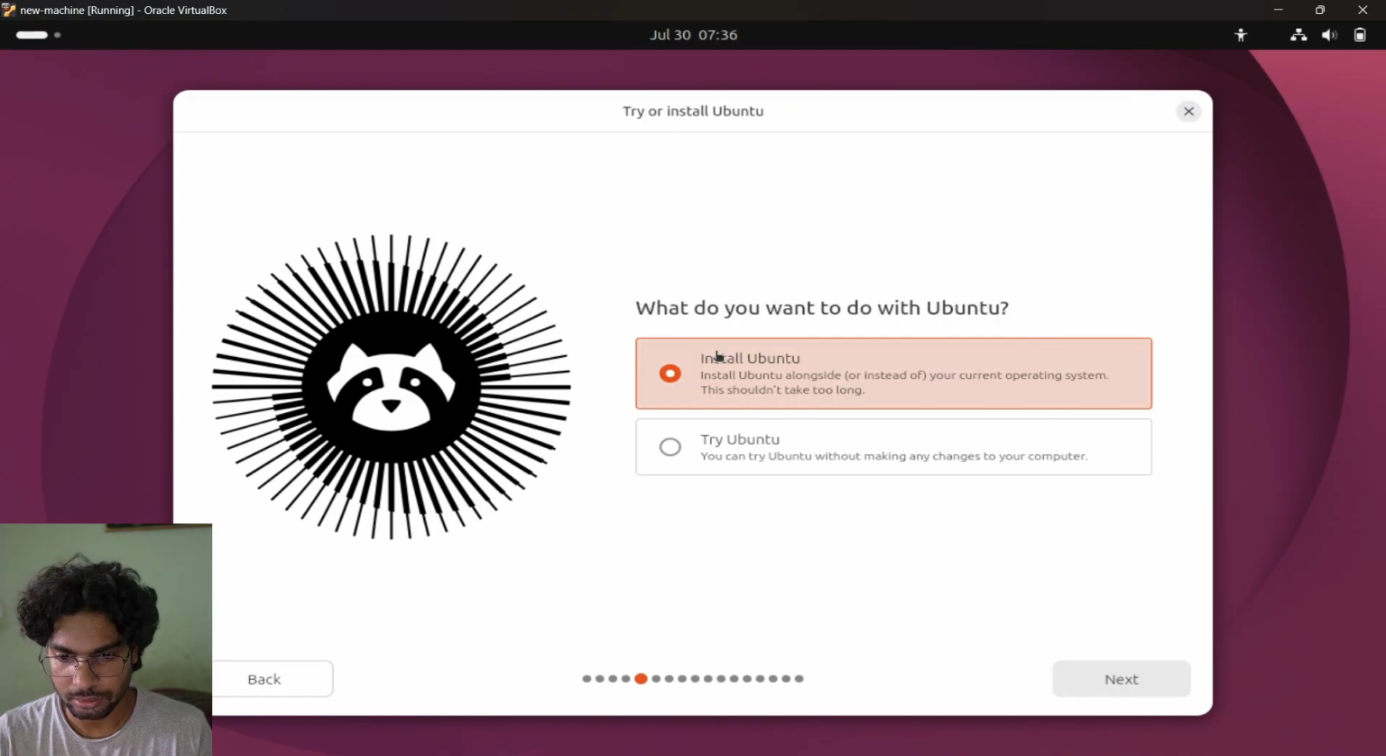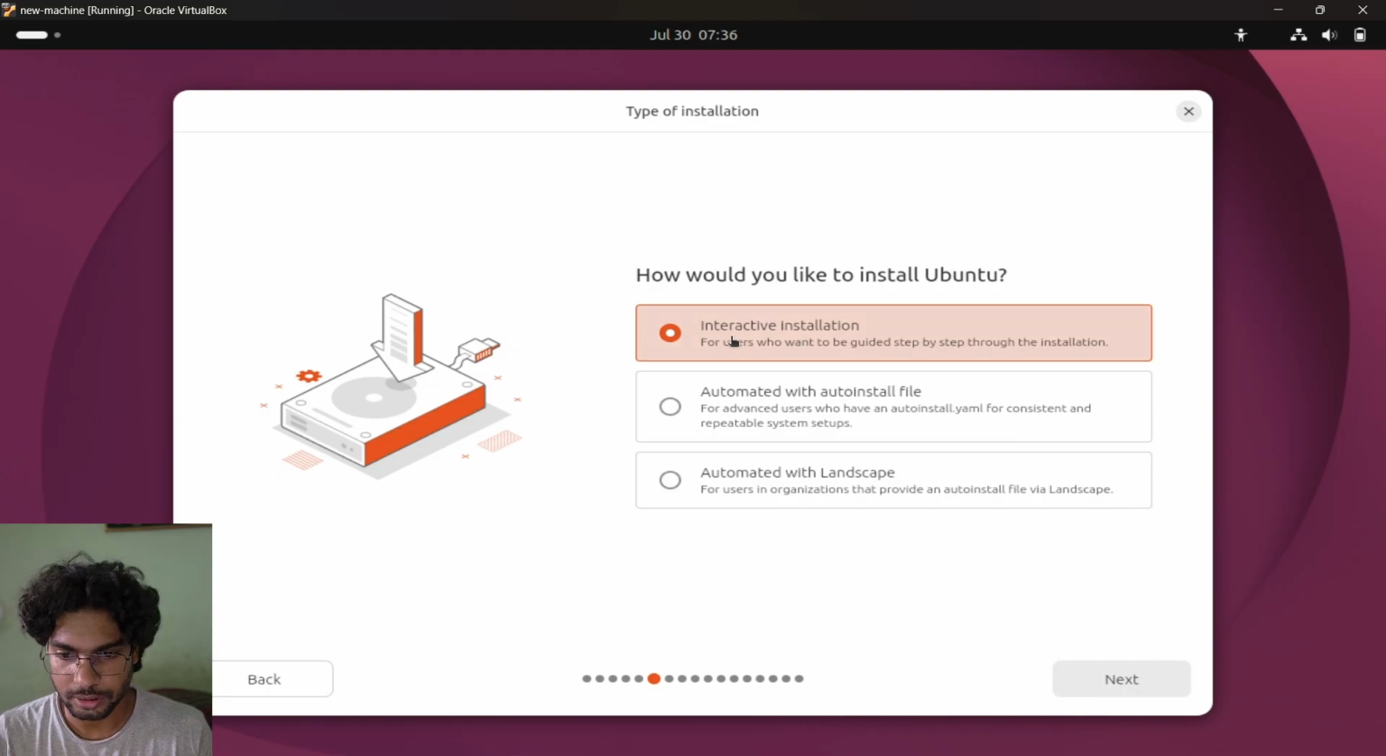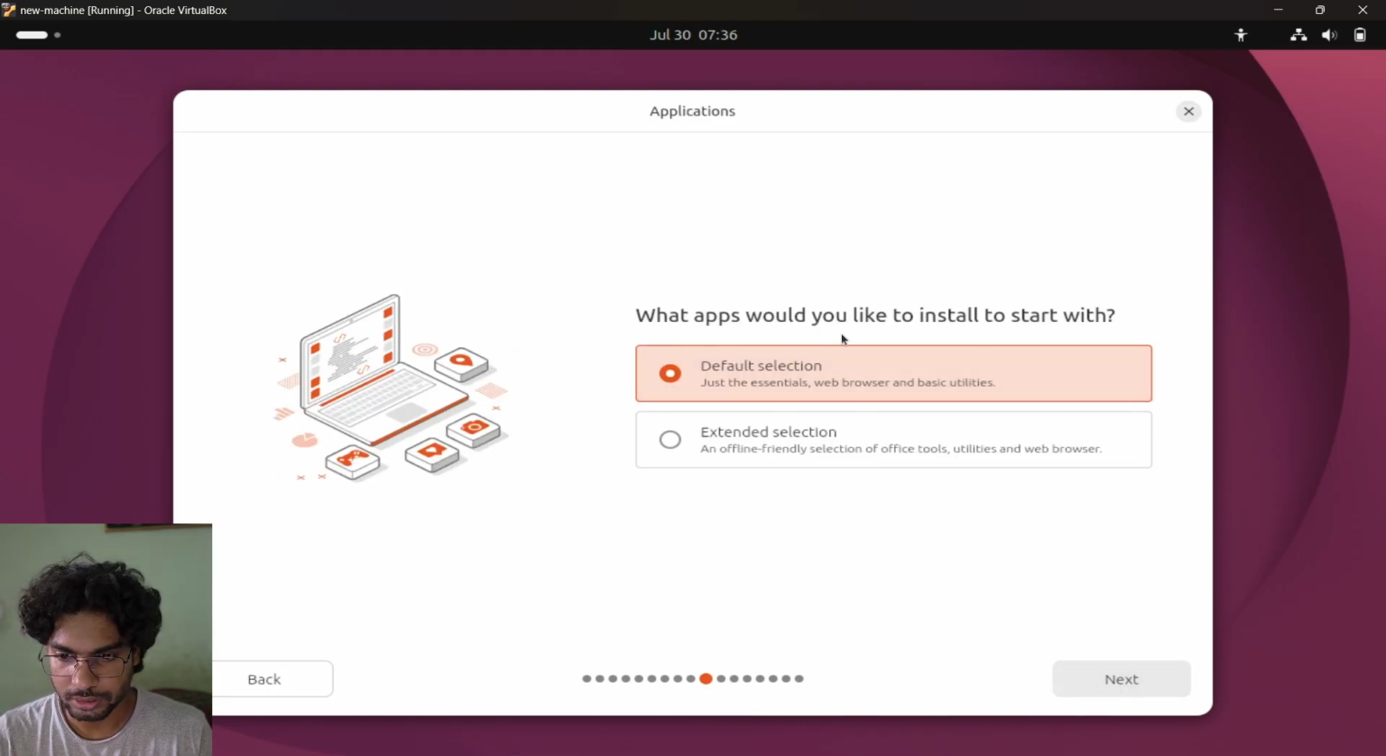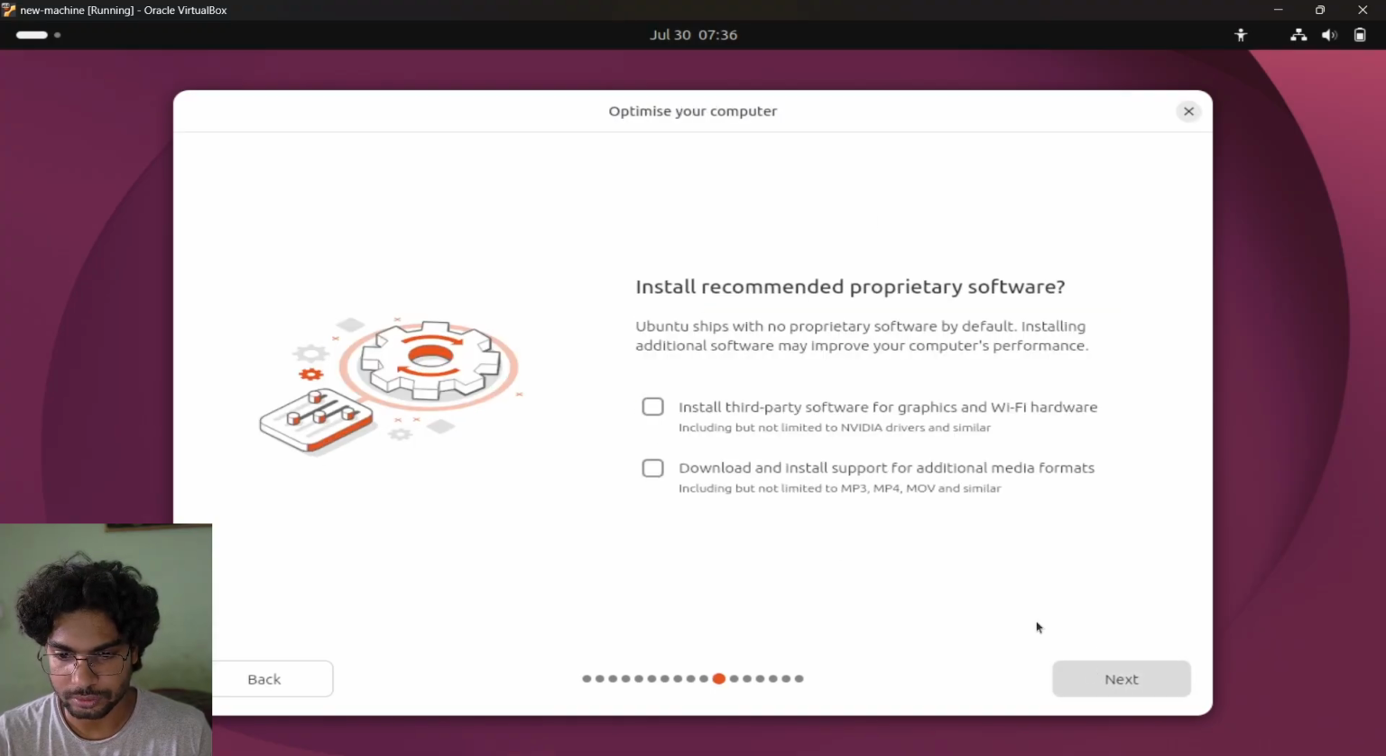After that, we'll choose the first option, install Ubuntu, and then this interactive installation. After choosing this one, it asks what apps you would like to install to start with. We'll select the default selection, because the extended selection will ask to install random apps. Then we'll select both options, and then we'll do next.